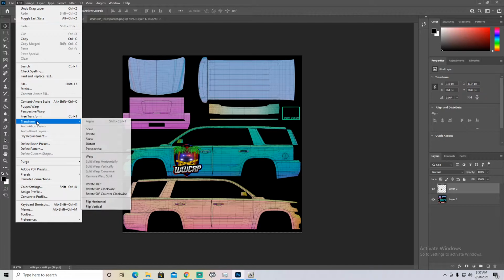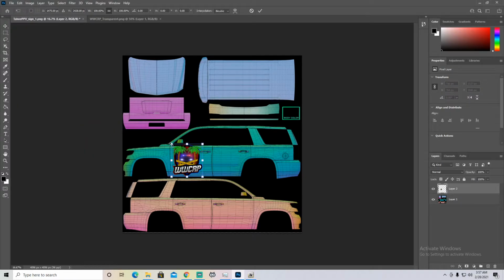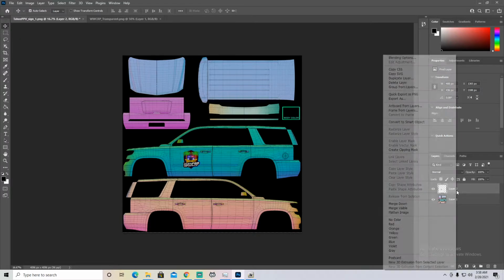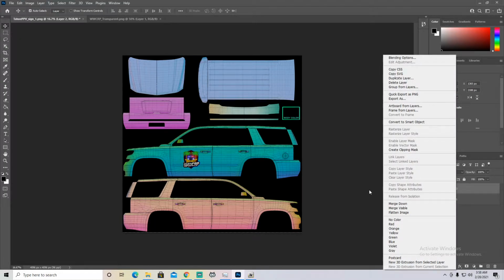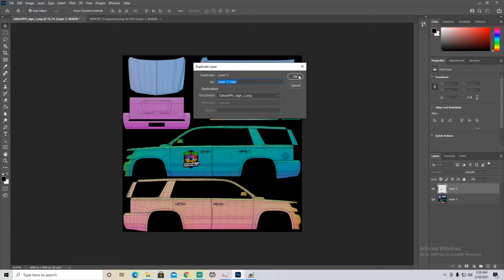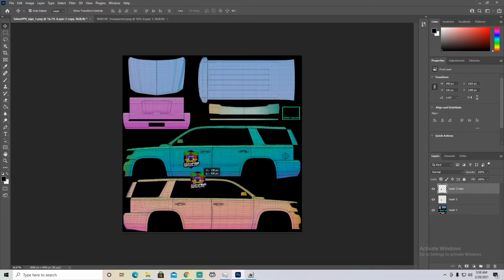Let's go ahead and scale that down. And like I said, it doesn't have to be pretty. I'm just kind of showing you guys how this works. So let's put that on the front door. And just so we get the same sizes and everything kind of matches up nicely, we're going to go ahead and duplicate that layer and drag it down to the other door down here. And we're going to try to get it as lined up as we possibly can.